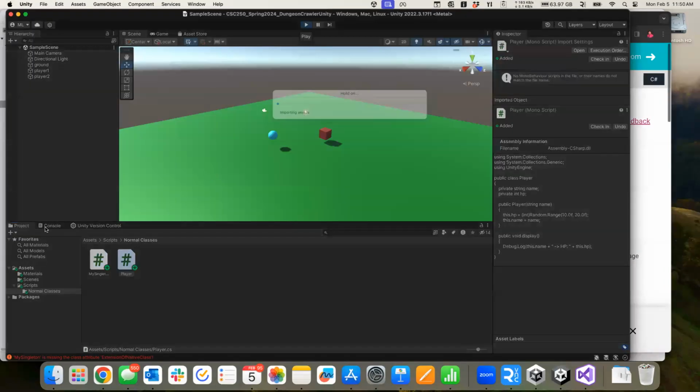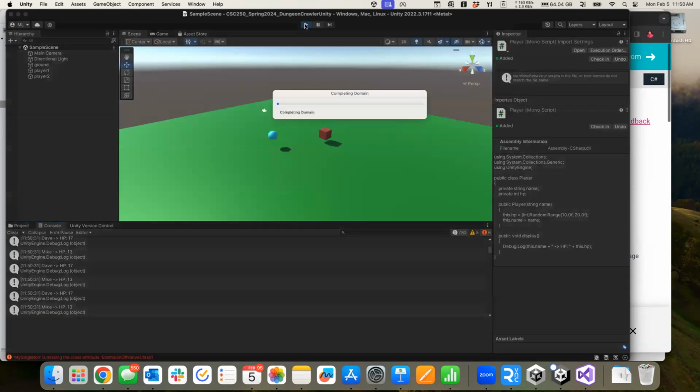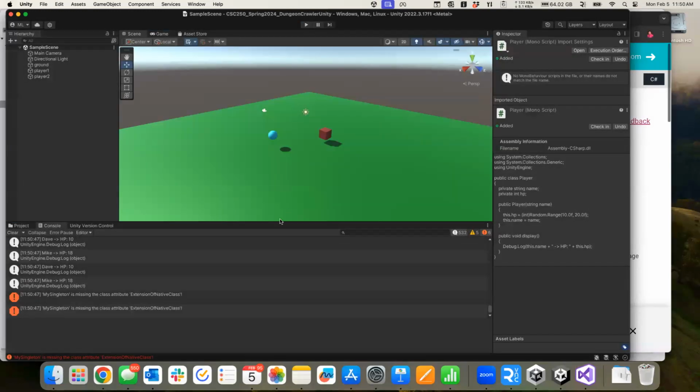I'll hit play here. All right, so there's Mike with 13 hit points, Dave with 17 hit points. They're just printing it over and over again. I'll go ahead and run this again. And we got 18 and 10 for hit points this time. So it's random stuff.